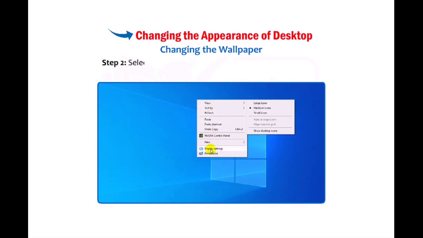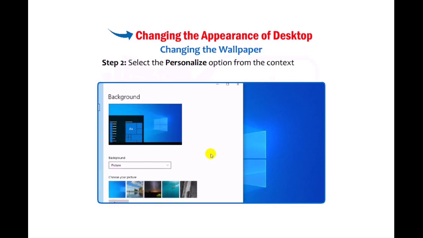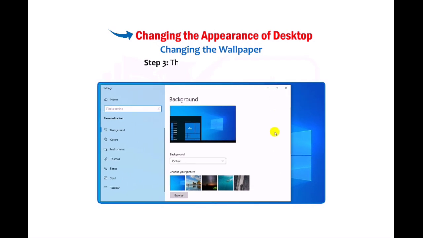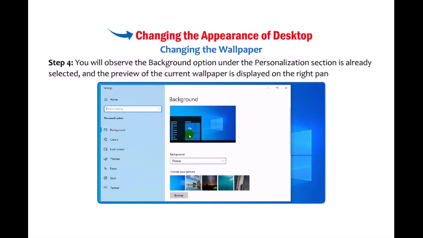Step 2. Select the Personalize option from the context menu. Step 3. The Settings window will open. Step 4. You will observe the background option under the Personalization section is already selected, and the preview of the current wallpaper is displayed on the right pane.